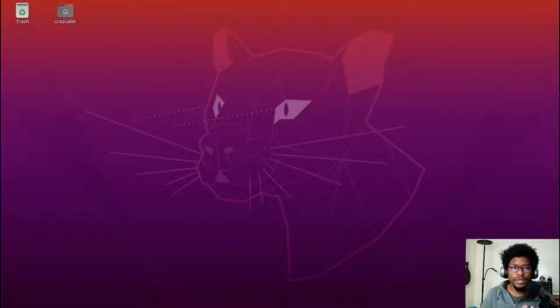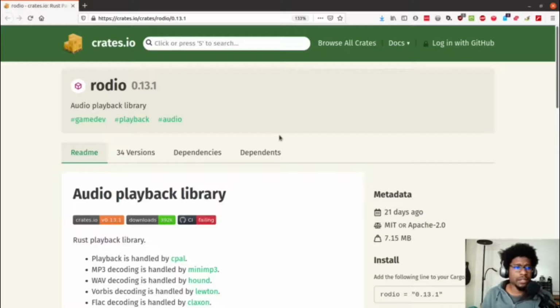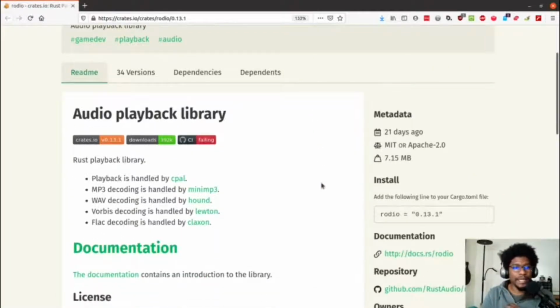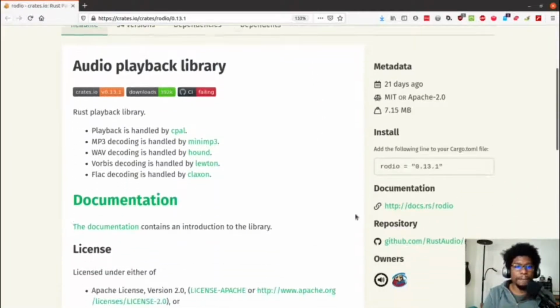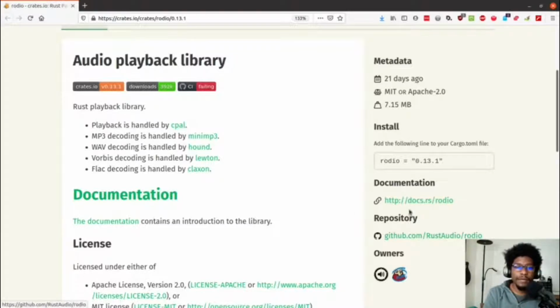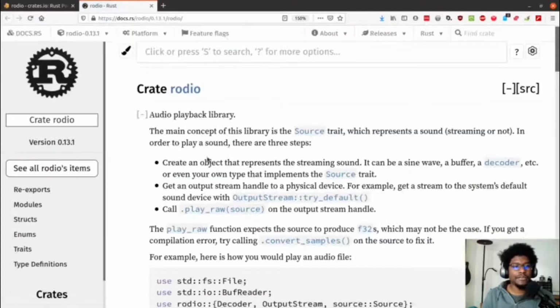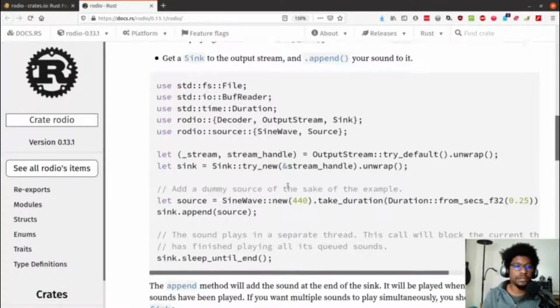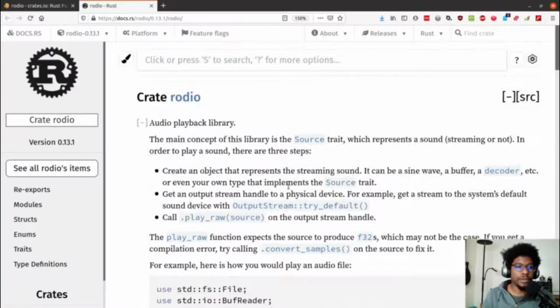All right, so it took me a little while to find this library, but here it is, called Rodeo. I believe that's how it's pronounced. They don't have much documentation on their main Crates.io page, but if you go to their documentation page, they give you a high-level overview of how this works, and then they give you two quick examples. So let's go through the high-level overview.